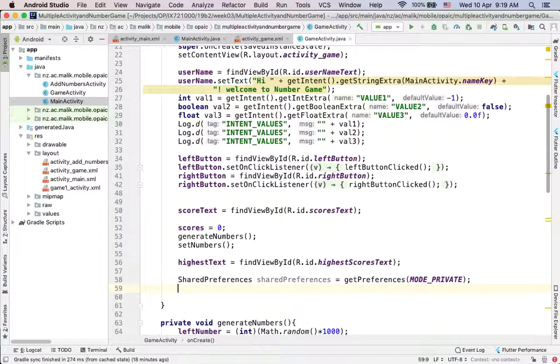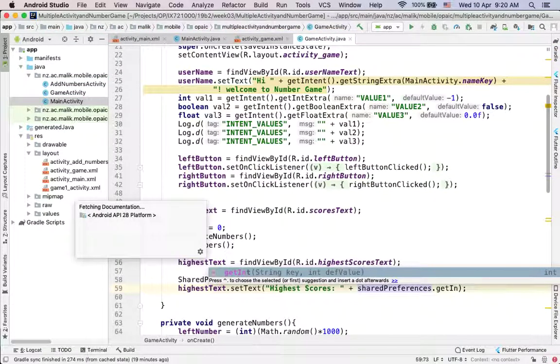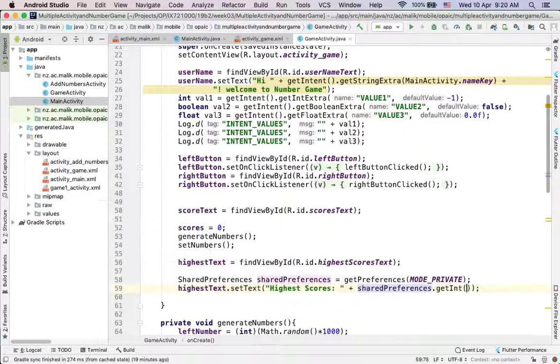Now what we want to do is set the text in that particular highest score. Set text, first thing is highest score, and then we can give that particular value that is going to come from our shared preferences. So we say sharedPreferences.getInt, and then we are giving the default value. The first value is the name.